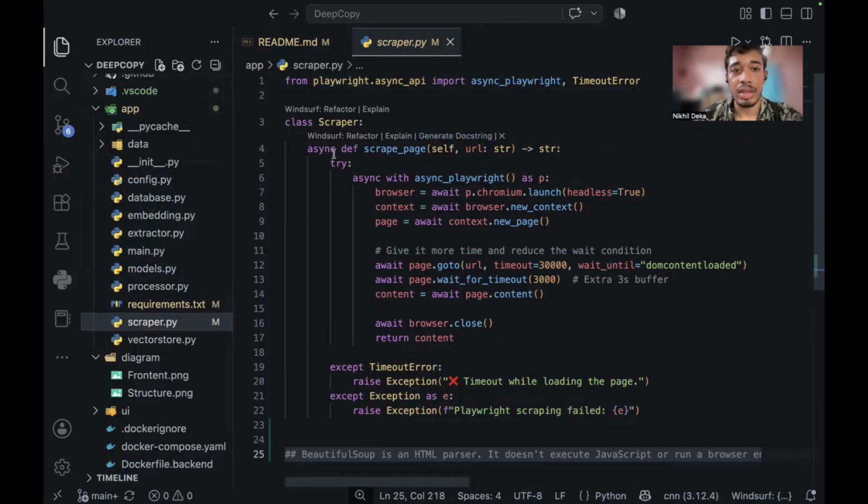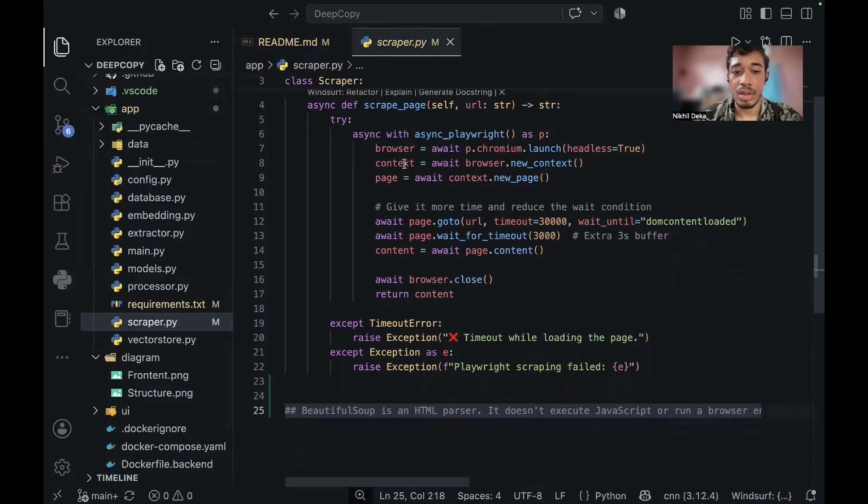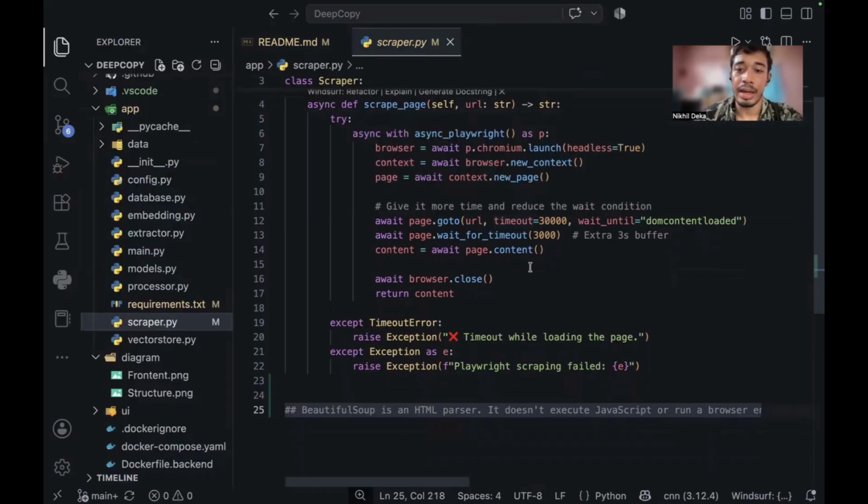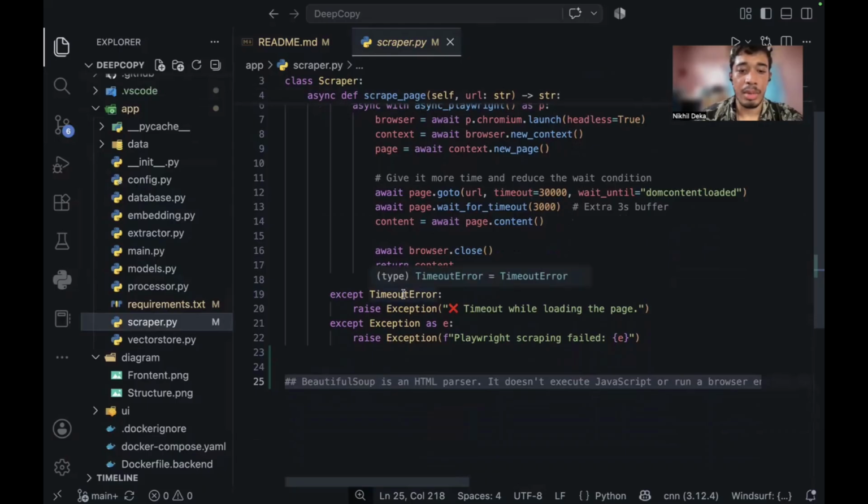After that, there is the asynchronous function, async def scrape test. Then give it more time and reduce the wait condition. We extract the first 30,000 characters of content, so the trending words will be inside those 30,000 characters. Then wait until the document is loaded, until the complete document is loaded, then raise the timeout expectation.